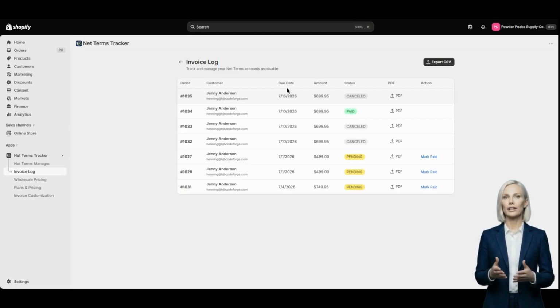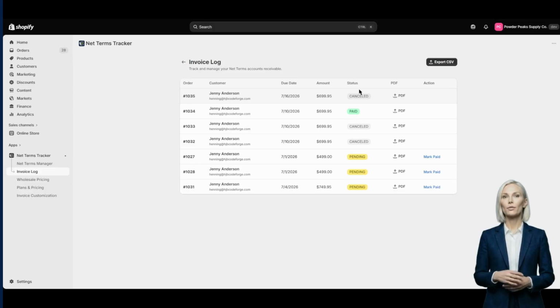Due dates are calculated for you: order date plus the customer's term. The gray rows are canceled: orders canceled in Shopify, credit already returned. The yellow ones are pending, open, and on time.